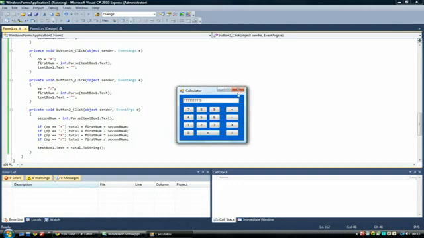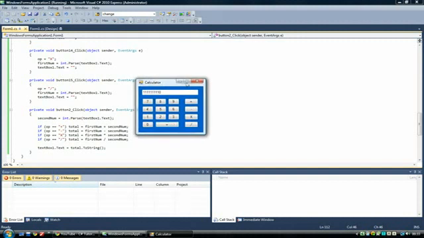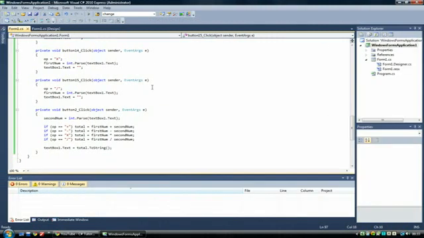There you have it, a simple calculator program. I hope this video is recorded correctly for once, and I will be making more tutorials soon. That's pretty much it for a simple calculator program.